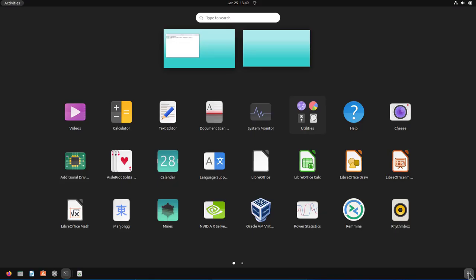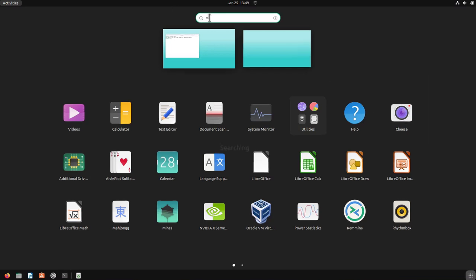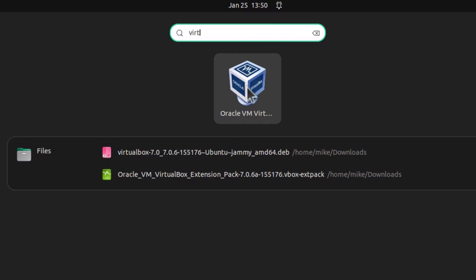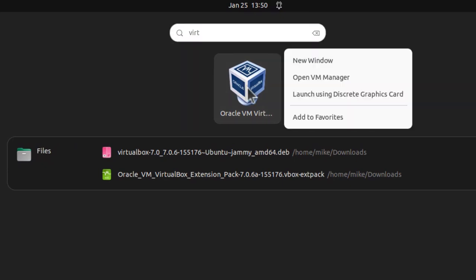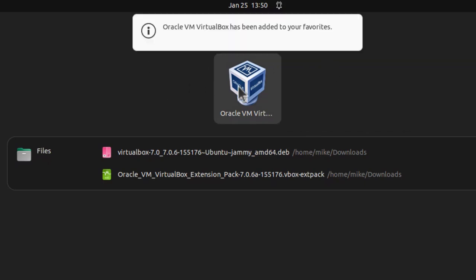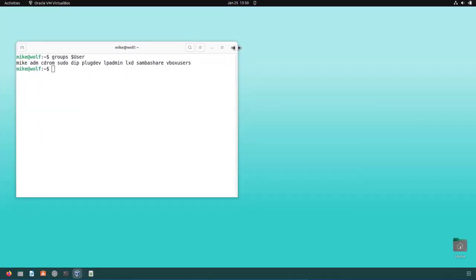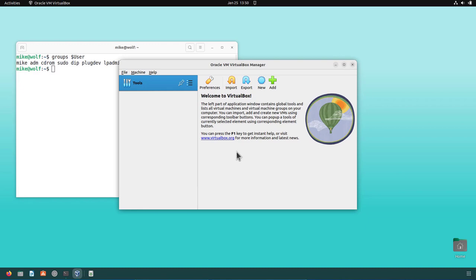Go to Show Applications. If you're in normal Ubuntu, that'll be on the left. I'm going to type in VirtualBox. Okay, first thing I like to do right here is right-click and add it to the favorites before actually running it. That way it appears down in the bottom, and then open it up. So, I've got VirtualBox now, and it's running.